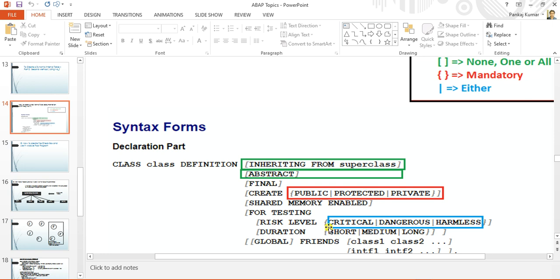Okay, here also the same thing in the country versus you can see. If we give the risk level, that means you must give either critical or dangerous or harmless. Okay, similarly here also you can see the duration. If we give the duration, you must give either short or medium or long. So this is how you can try to understand.